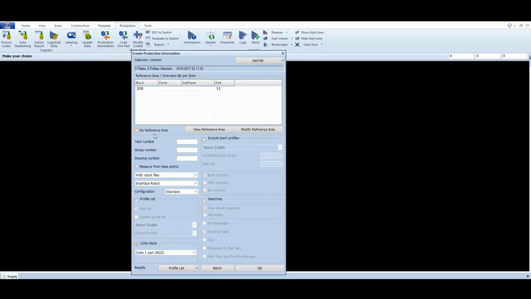Okay, don't forget to choose the no reference lines, since in this current version there are no reference lines for shell plates. We press OK. And the system will be coding the shell plate.